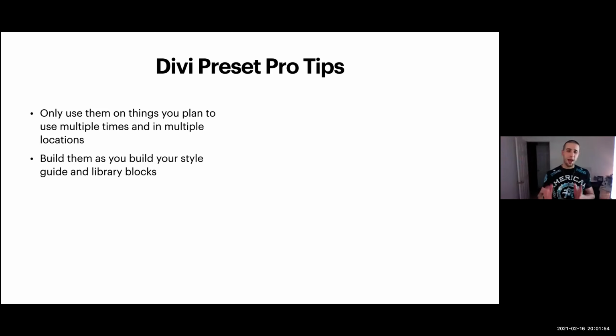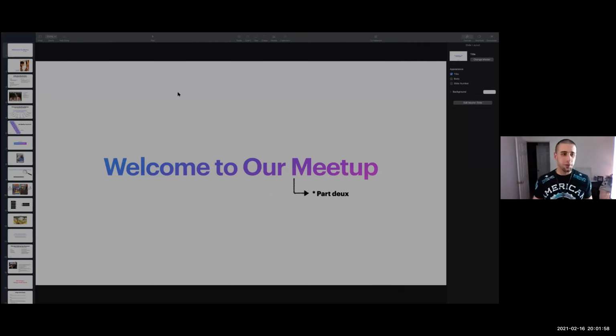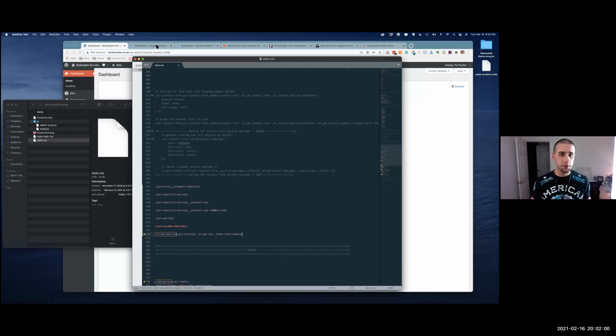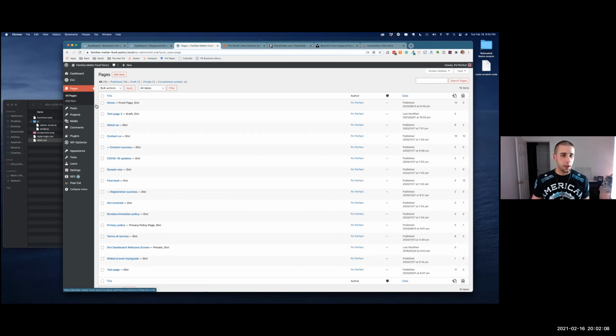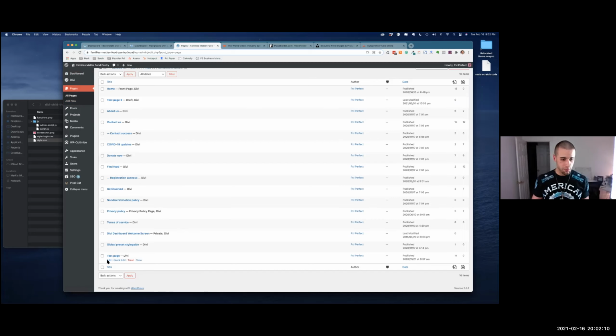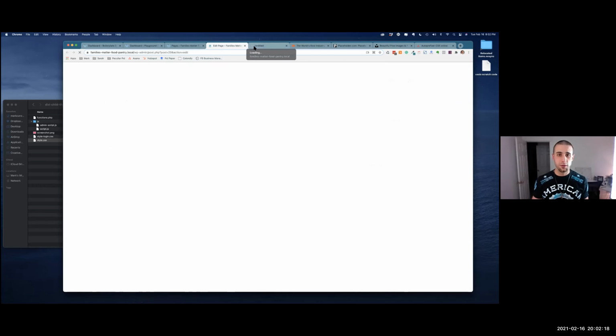Build them as you build your style guide and library blocks. So if I come over to, here's my Families Matter local site that I showed you guys. And I'll come into my test page. I'm going to open this up in a new tab and then open up the front end in a new tab. And now you play the waiting game.